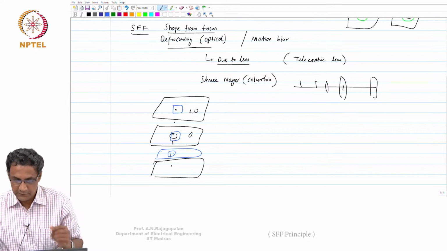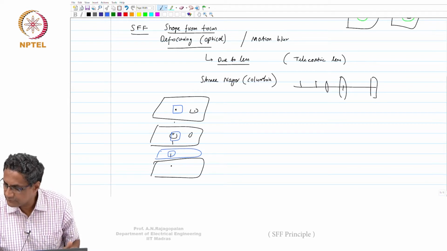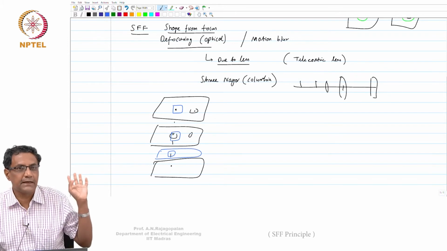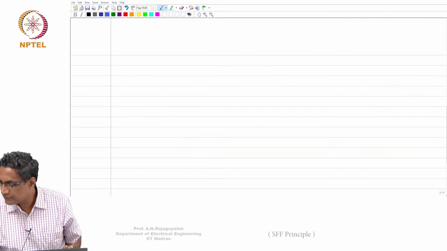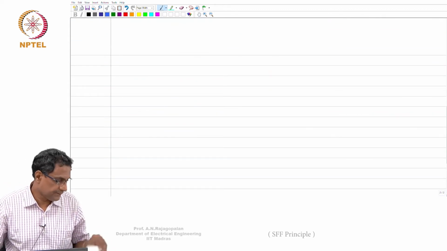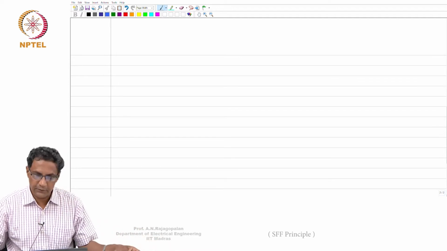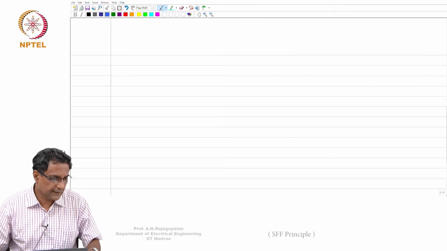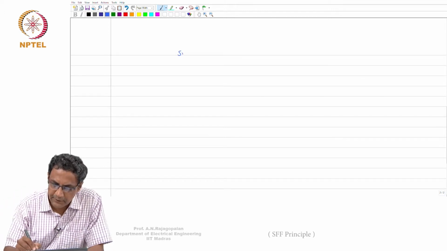Now I'll just draw this setup, and these are all real images captured in the lab. Don't think that I just synthesized them or something. These are real. All right, so the way it looks is the following. I'm just going to draw this small little diagram. So the SFF setup looks somewhat like this.